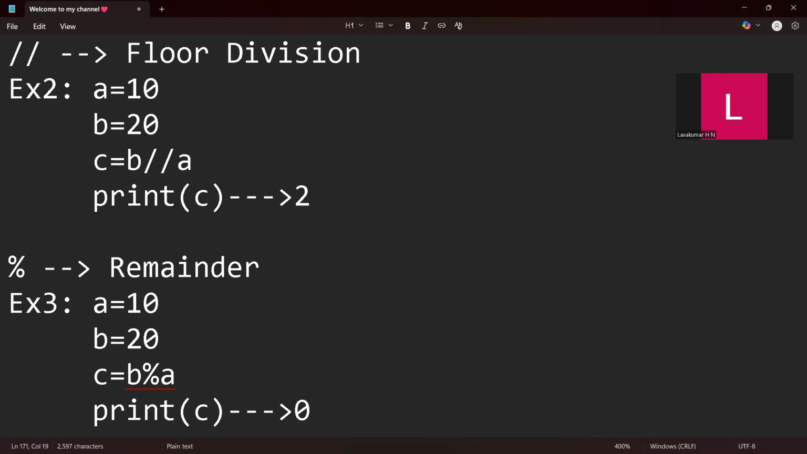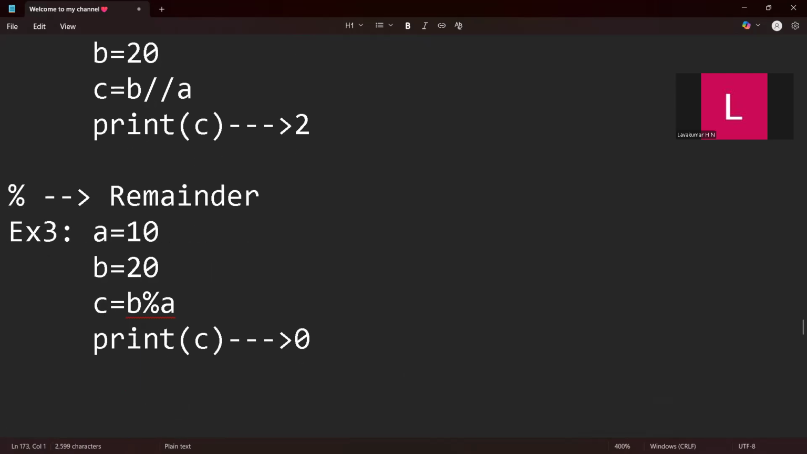We will see these three. I will show you this in the code editor. This is the one thing you will be using, the modulo operator, most of the time. And we have another operator, that is exponential.